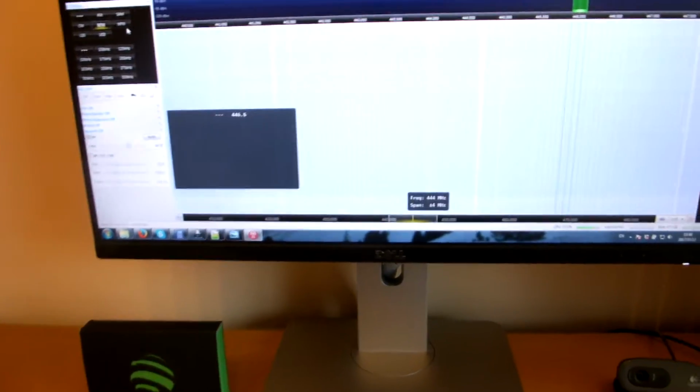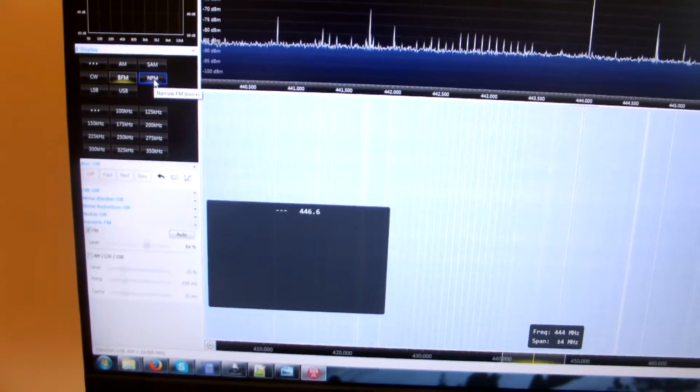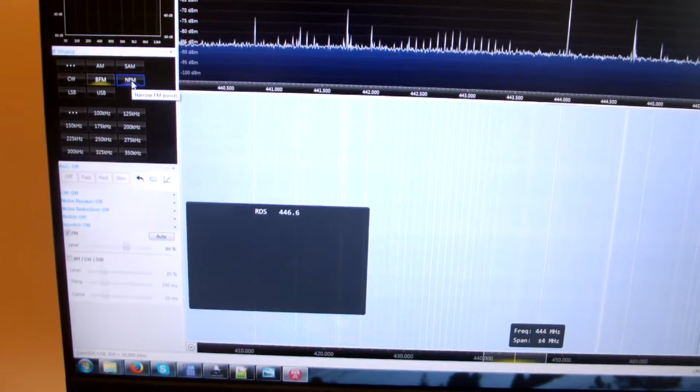I have to change the modulation mode to narrow FM. Also enable squelch mode.